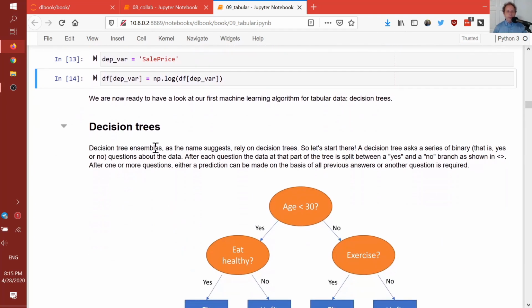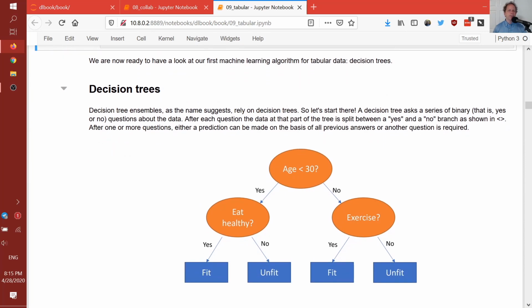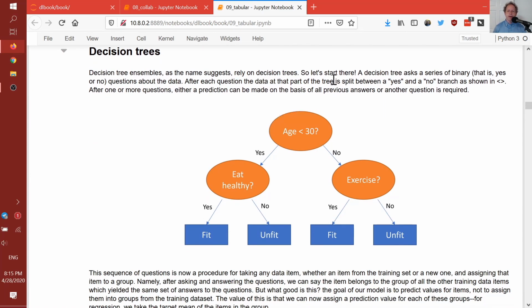So a decision tree ensemble requires decision trees. So let's start by looking at decision trees. So a decision tree in this case is something that asks a series of binary, that is yes or no questions about data. So such as, is somebody less than 30? Yes, they are. Are they eating healthily? Yes, they are. And so, okay, then we're going to say they're fit or unfit. So there's an example of some arbitrary decision tree that somebody might have come up with. It's a series of binary yes and no choices, and at the bottom are leaf nodes that make some prediction.